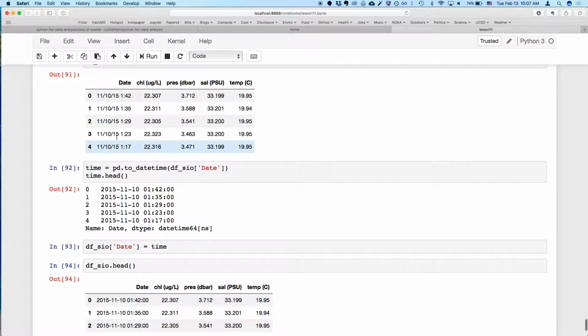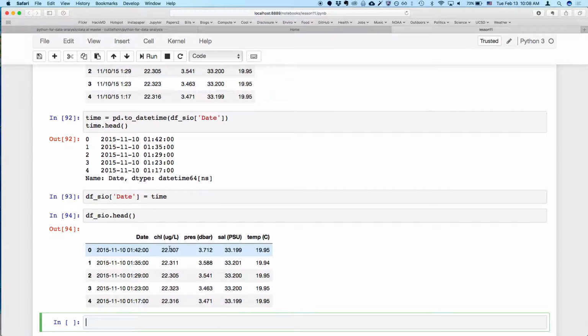And now we can see that we've changed the value here. We can also do that when we import the CSV file initially. But if we hadn't done that, we can use a method like this to change the datetime to something that pandas will understand as a datetime object and be able to use that information to our advantage.